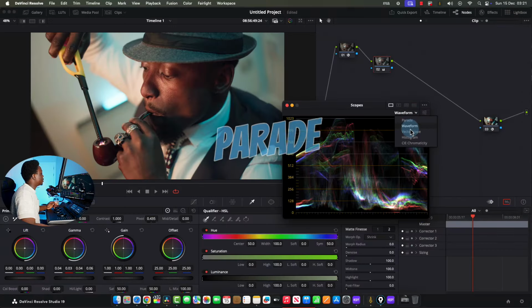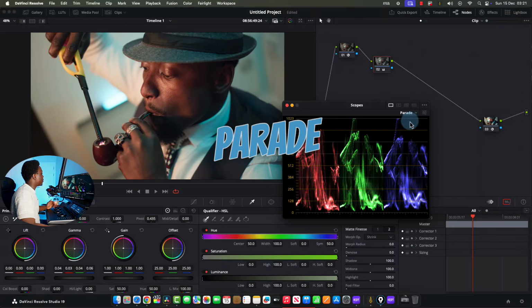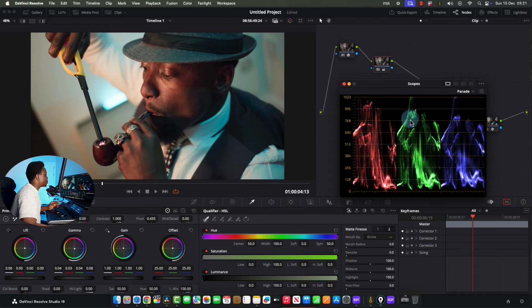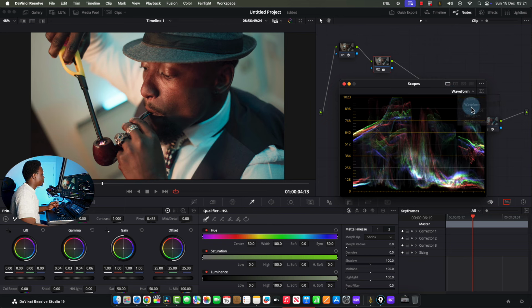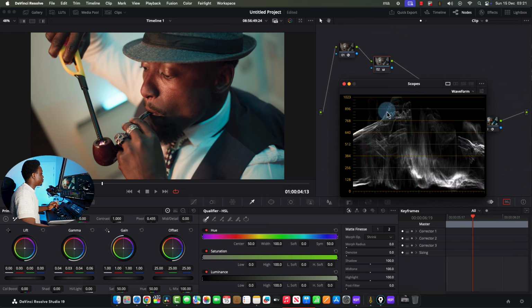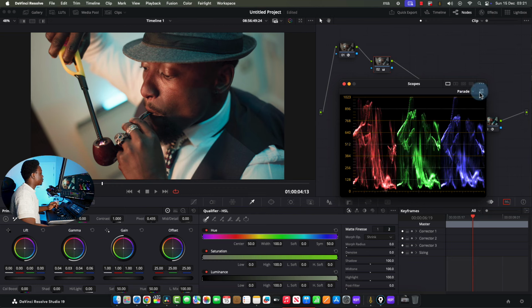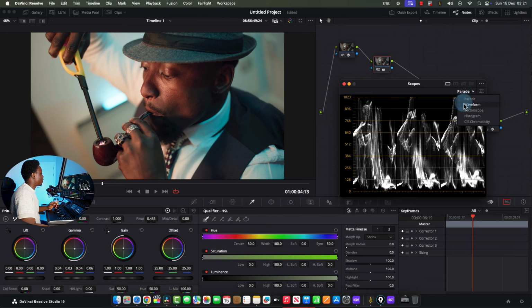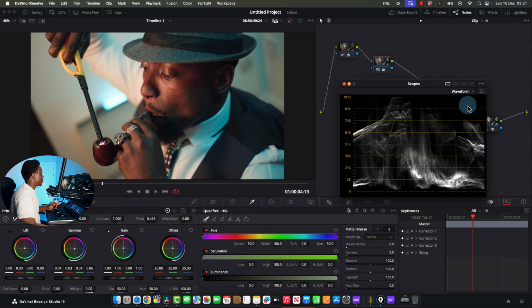So I'm going to switch this to a parade. What the parade does for you is it does the same thing, but it splits them into 3 different colors. So it's basically showing you this same waveform, right? If you want to know, let me remove the colorize, for example. Look at the shape of the waveform. Let's go to the parade and remove the colorize too. If you look at this shape, it's the same thing.